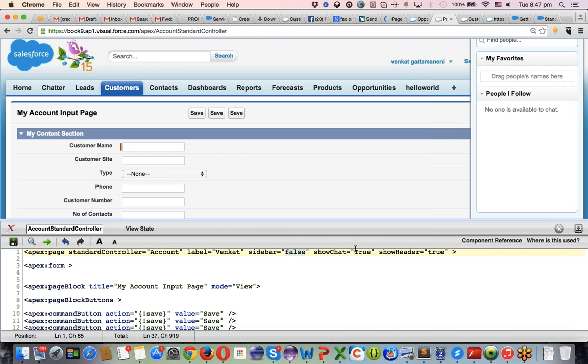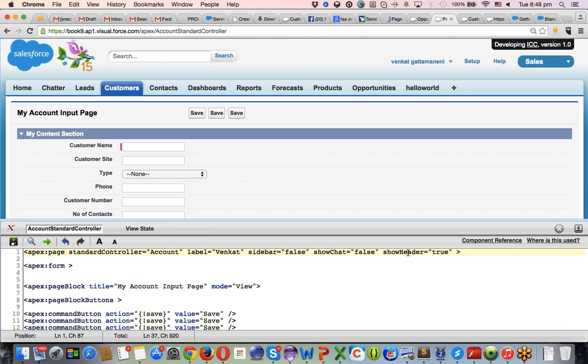Okay. See, I'm making the show chat equal to false. For suppose if I don't need any chat for this important page, if I don't want to allow that, I have to click on show chat equal to false. It's a simple property which will disable the chat option at all from my page. I can't access the chat from this page. From other pages, I can access that again. And show header equal to true and false. Okay.